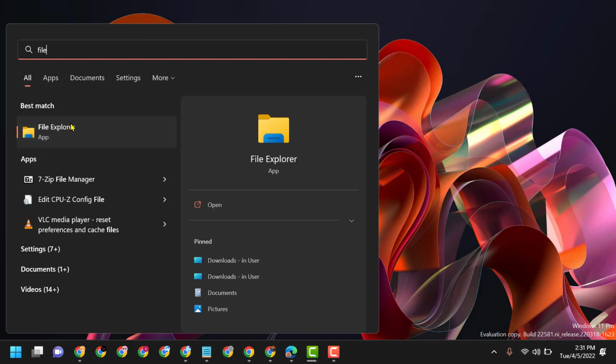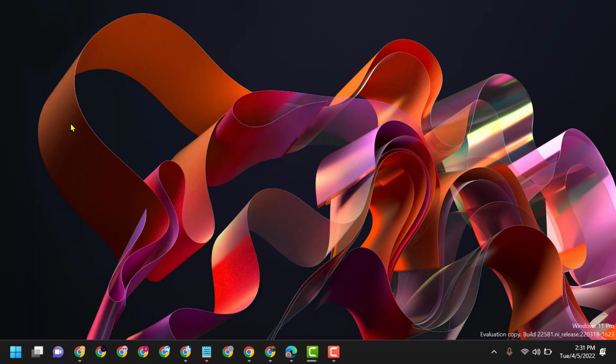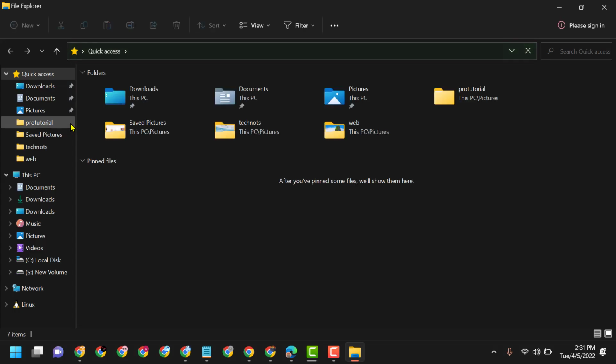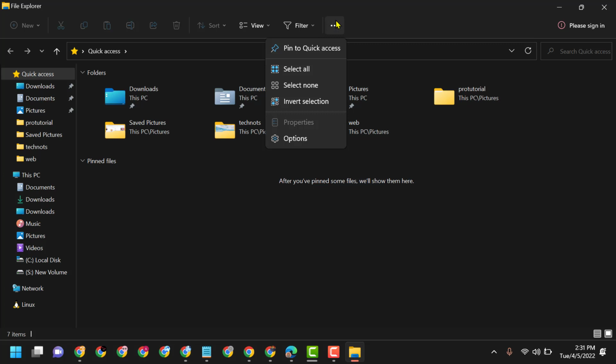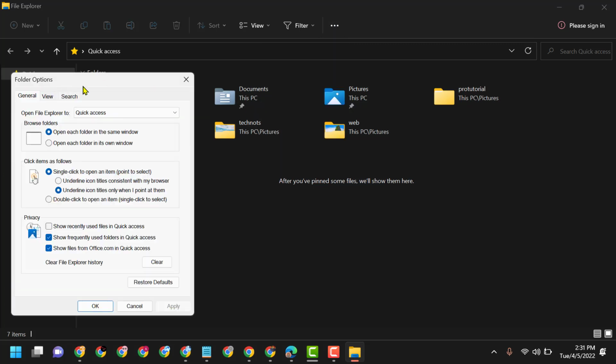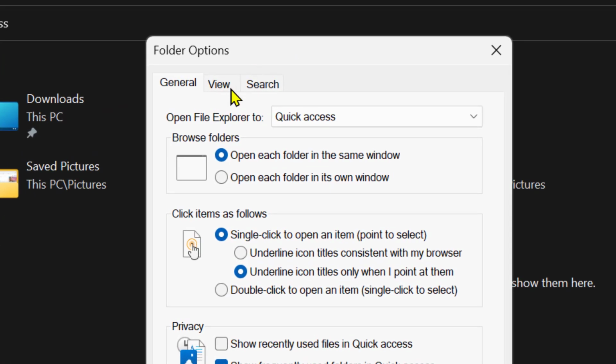Now open File Explorer. Now in this top bar, click on these three dots. Then click on Options. Now here guys, you have to select View.